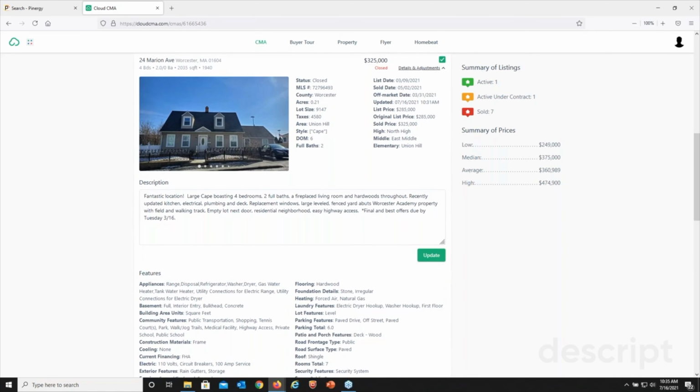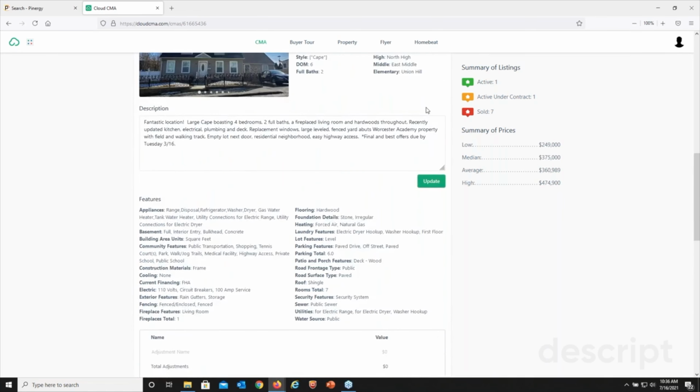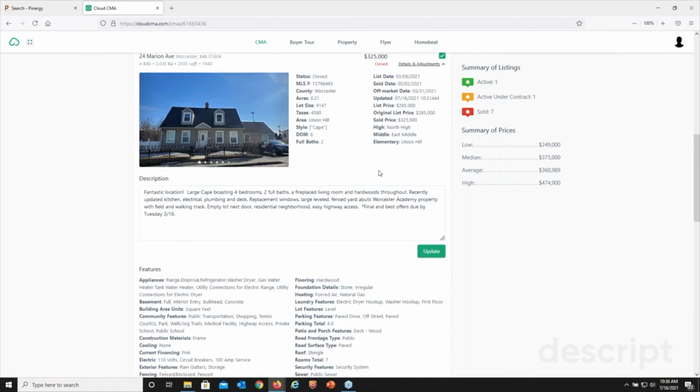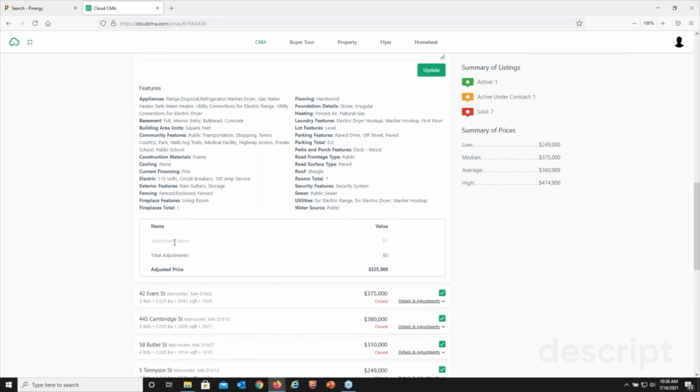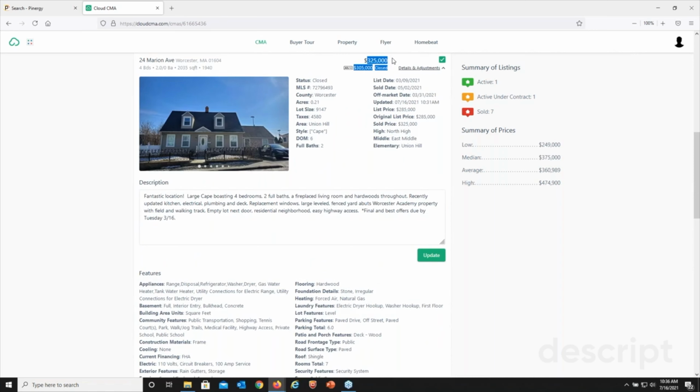But let's say I figured out that it's a garage space issue again. I've got this one property that has a 2-car garage. My subject doesn't, and most of the other comps don't. I want to use it, so I need to adjust for that. So you go to details and adjustments right here. You go down to where it says adjustment name, type garage spaces, and then take away 20,000 because it has a 2-car garage and our subject doesn't, let's say. So I put a -20 and hit save, and it took the sale price of $325, took away the 20,000, and now it's an adjusted 305,000.